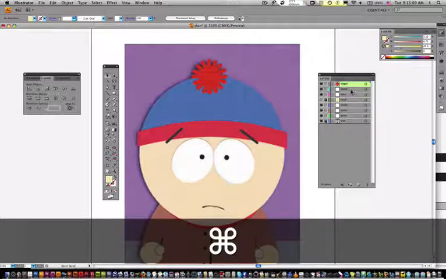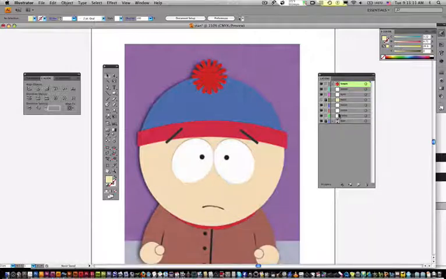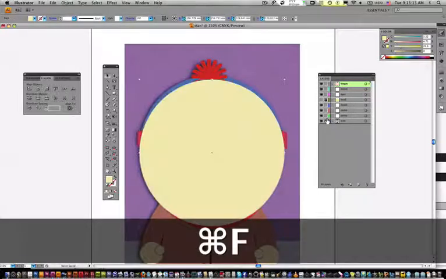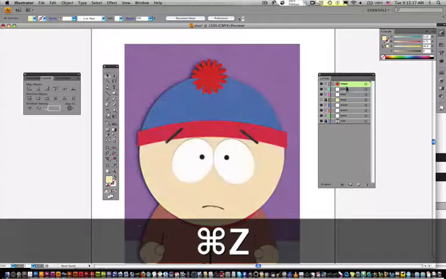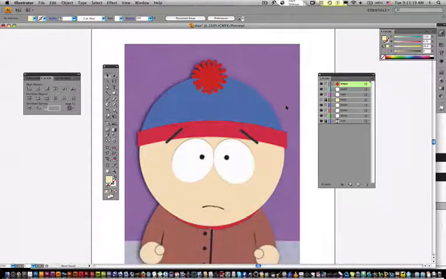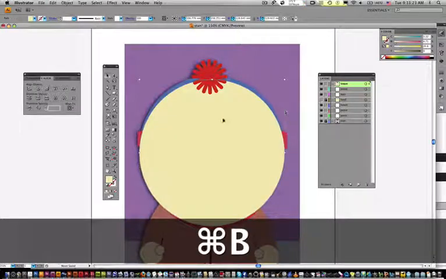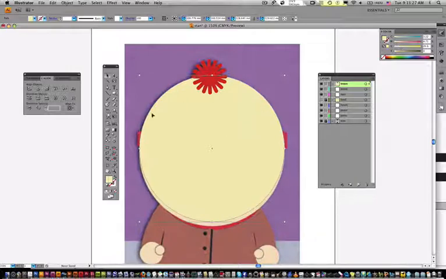If you want to paste things exactly where they want to be, paste in front is Command F, and that'll paste it directly in front of everything else on that layer. If you want to paste it directly in the same spot where you copied it from, paste it behind, it's Command B, paste it back. And I'm just going to move this up now, and you'll see that when I move it up, it matches perfectly. So now we have two different shapes.